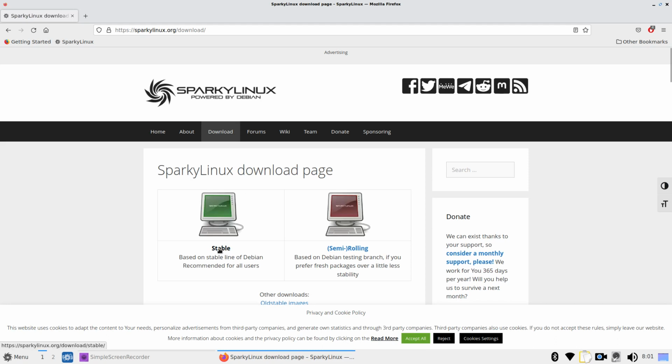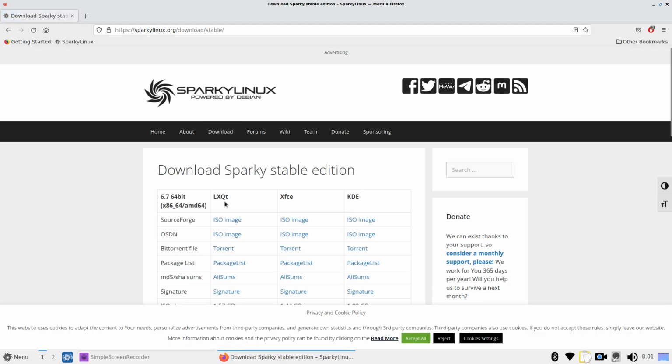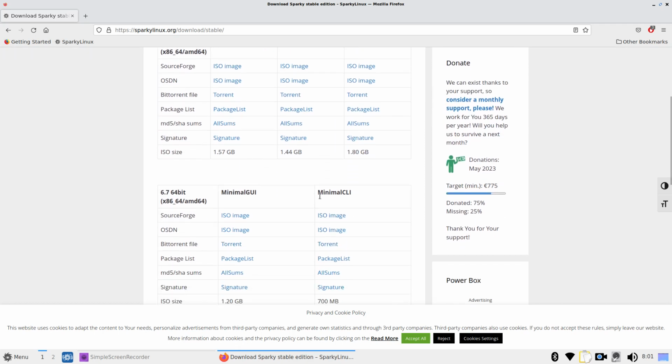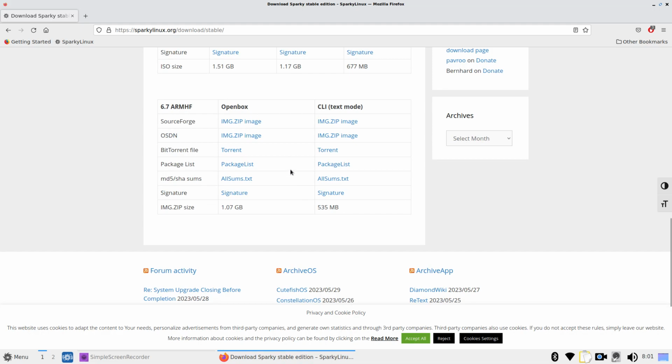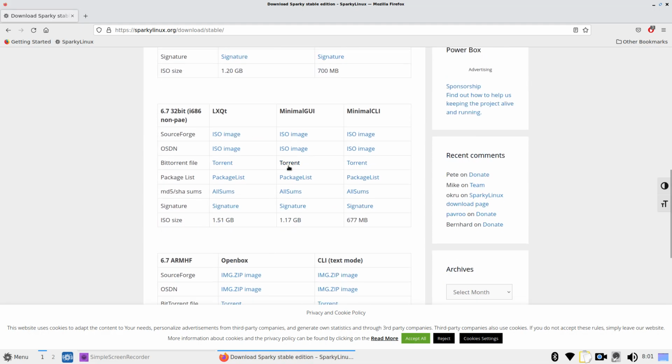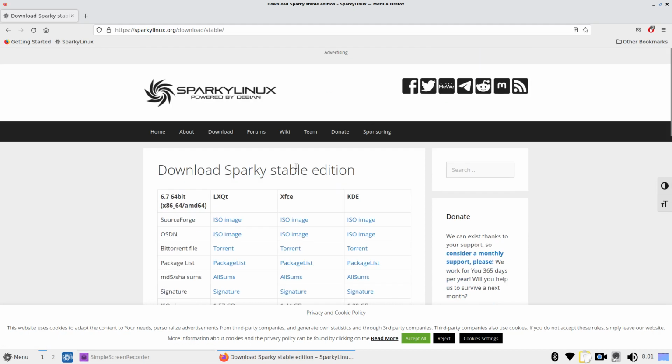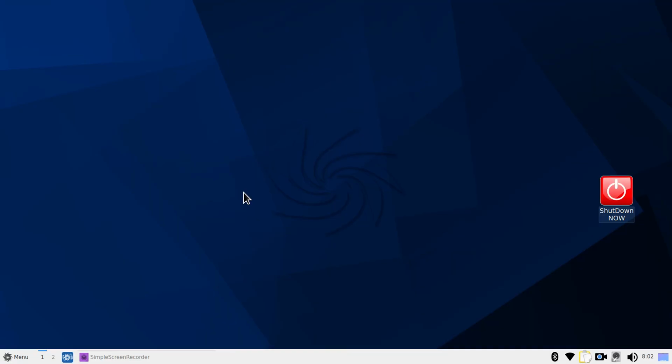So if you're looking for the stable part, you can see the LXQt, XFCE and KDE are just some examples in here. So you'll have the minimal GUI in here also. And anyways, there's also OpenBox in there for, looks like ARM. But in either case, I'm using this one for today. So I have 2 places you can get the full ISO from. I will use Alt F4 to close this window and I'll start the tour.